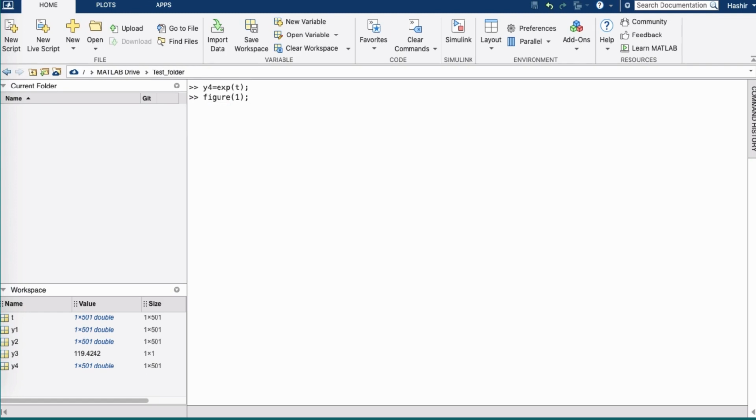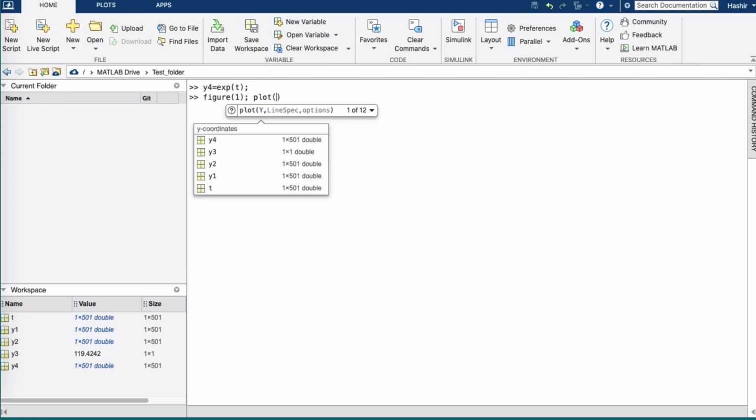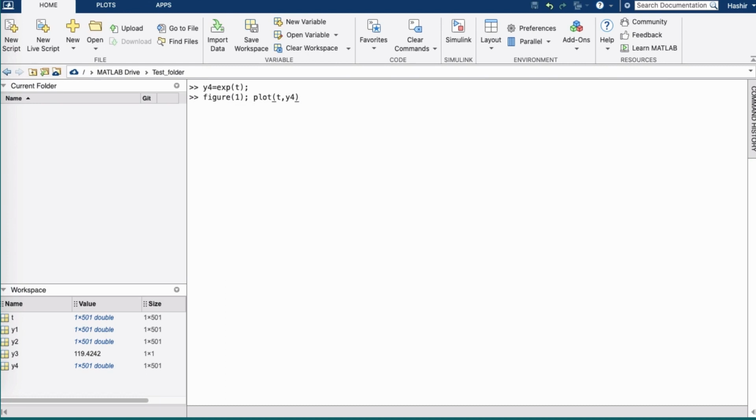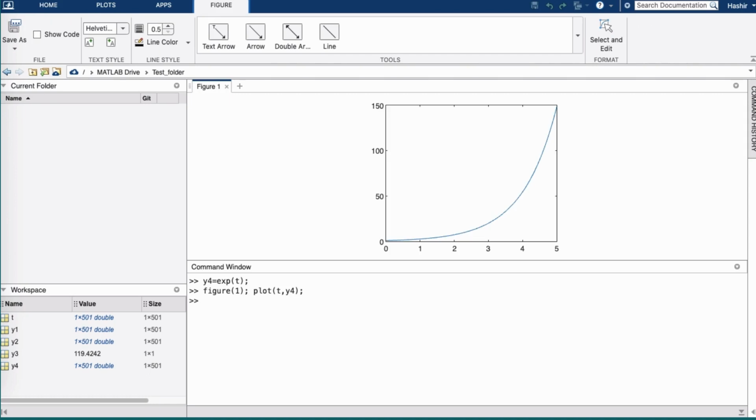And what I want to do is plot. Plot is a function in MATLAB that is used to plot data. So let's say I want to plot. See, I'm also getting some options for what I want to plot. Let's say I want to plot t with y4. Let's go for it. Okay, so now I'm hoping to see a figure with an exponential value. All right, yes.